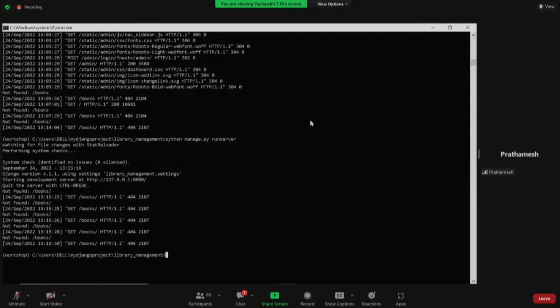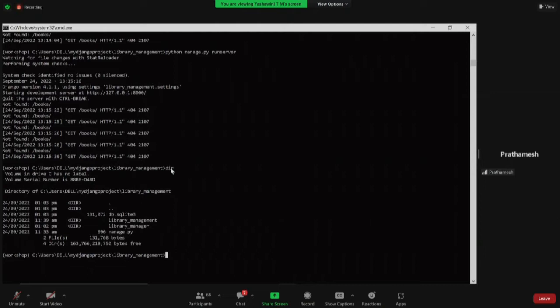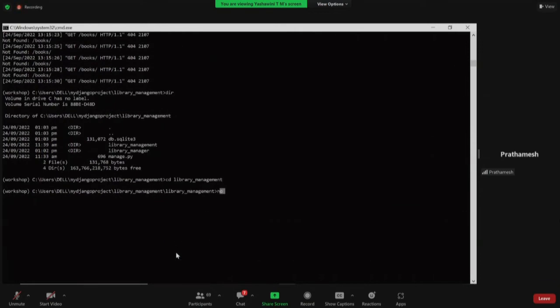Now you can do DIR. Yeah. Okay, you are over here. So yeah, go to library management, cd space library, and tab you can do with a lot of complex. Tab. Okay, yeah, you can press enter now. Yeah, type notepad.exe space settings, SE tab will help you. Okay. Enter.